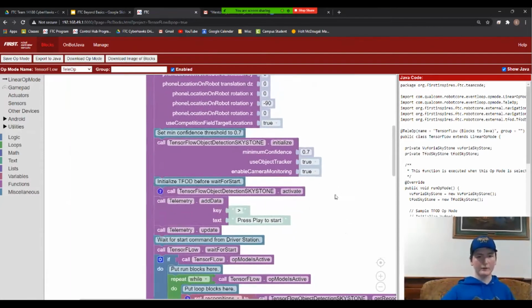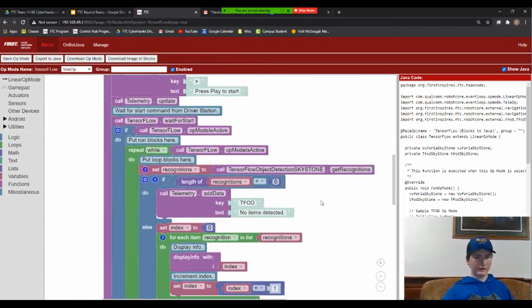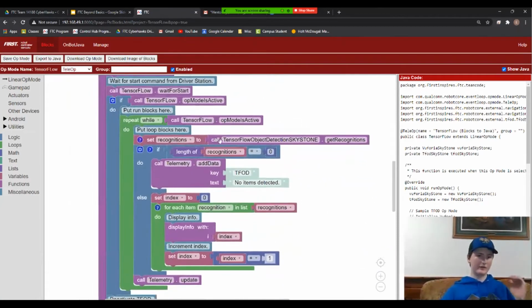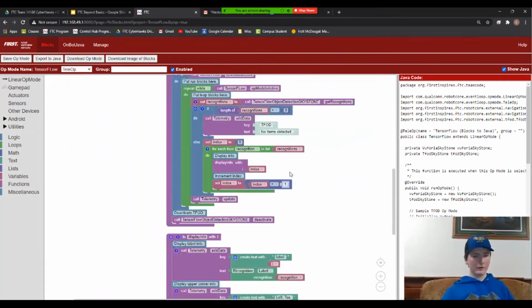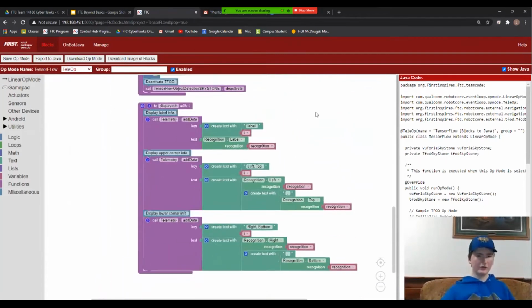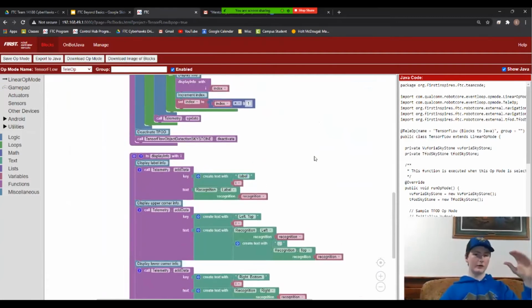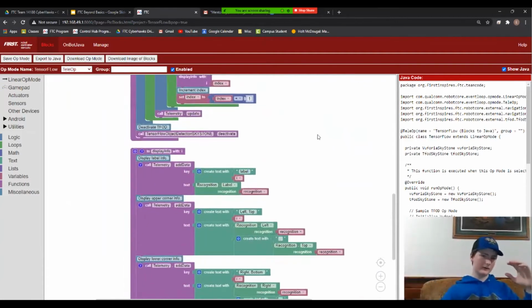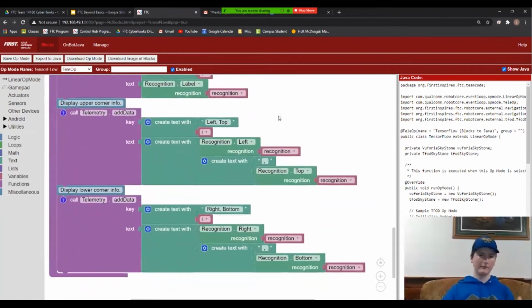To keep going down this program, it activates the camera, and you press play to start. Then it goes into this. What it does here is scan. It sets recognitions, and what recognition does is scan throughout the screen and see how many blocks it sees. If it didn't see any, it would say no items detected. But if it saw one, it would go to display info. It would say, I'm going to display how many things there are depending on where the pixels are. So here you can see it would display the top left pixel and the bottom right pixel of the screen.